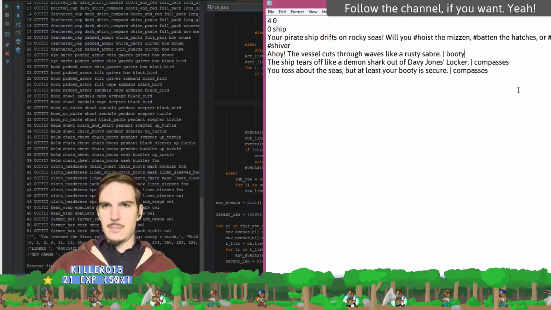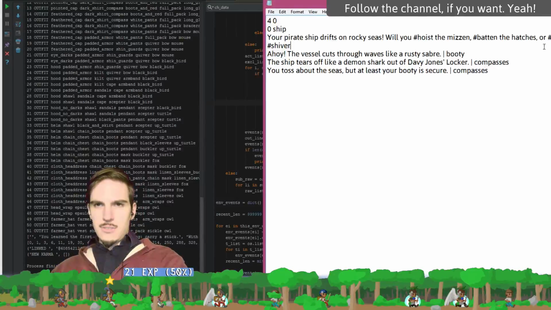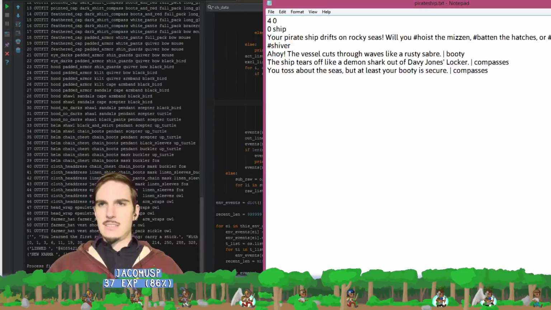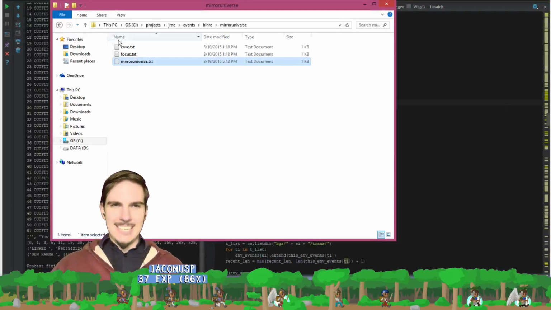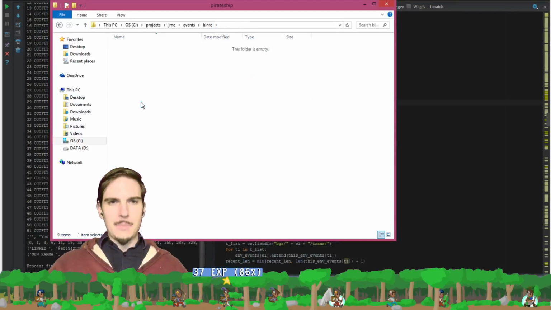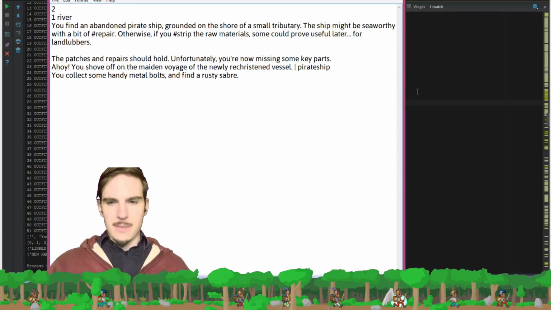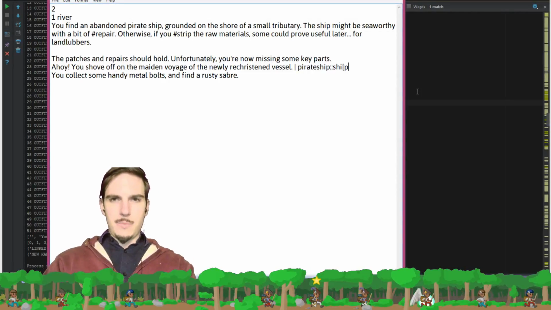Save, don't save, it doesn't really matter. This data is still well formed. So save that or don't, whatever. Let's go back to the pirate ship. The place we want the pirate ship now is on Broken Ship. So we want it to be pirate ship, yeah. Ship.